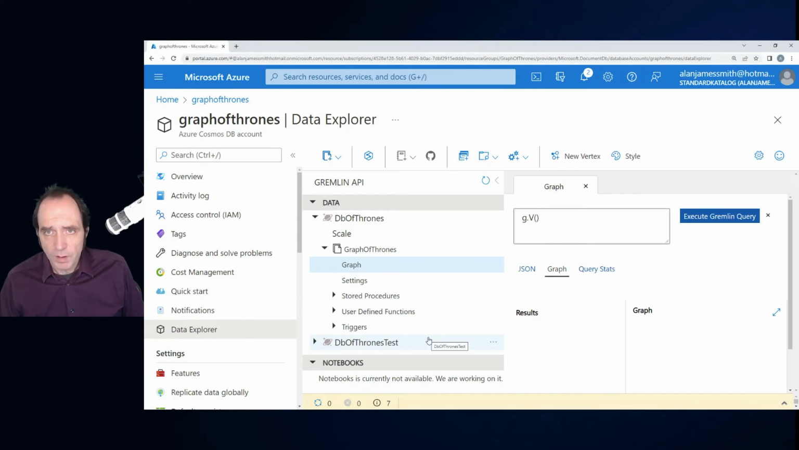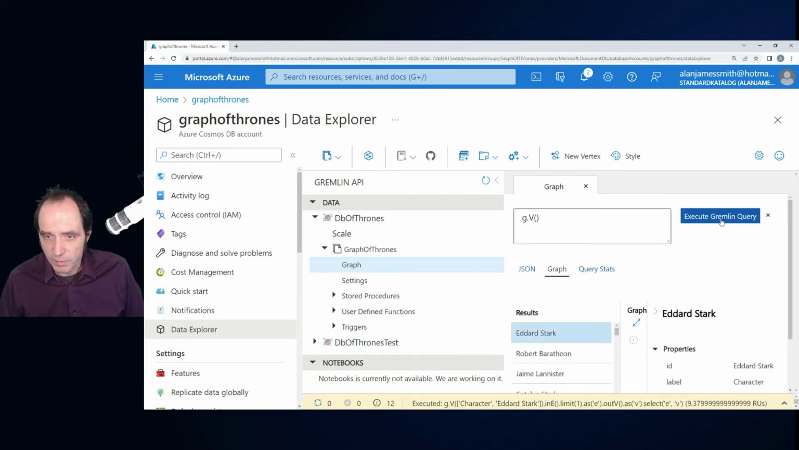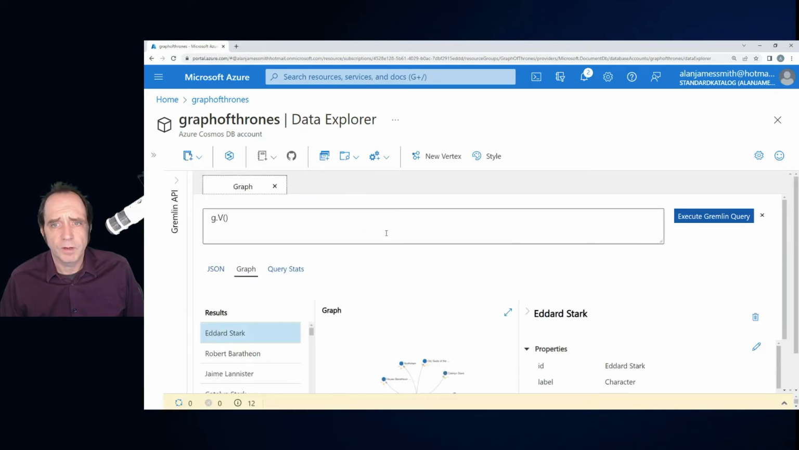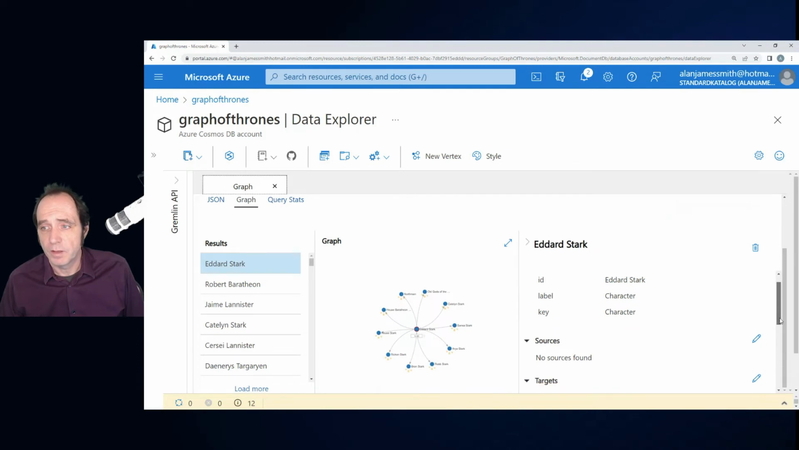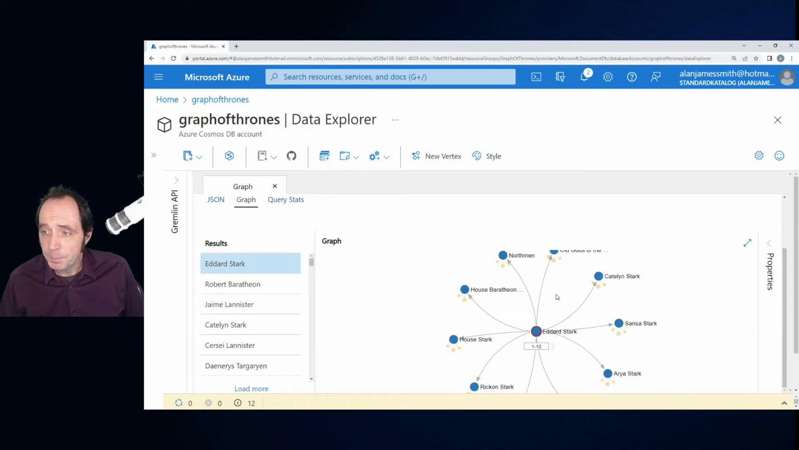Okay, so whilst that's churning away, I'm just going to drop back to the portal, and I should be able to start running a few basic queries on the actual Game of Thrones data. If I run g.v now, we should see that we've got some information here. I'm just going to minimize these windows so we've got a bit more space to view the graph.